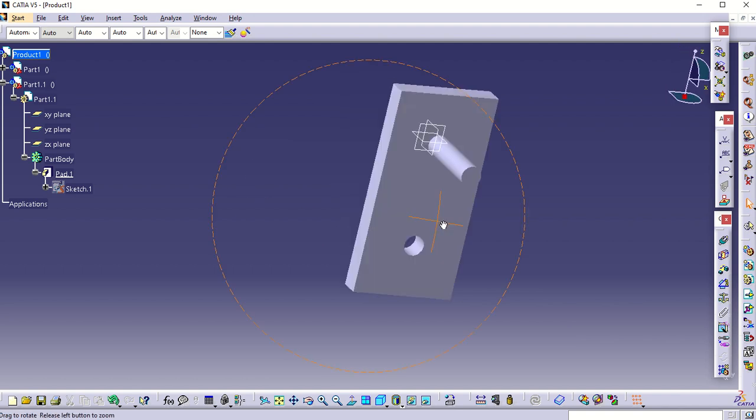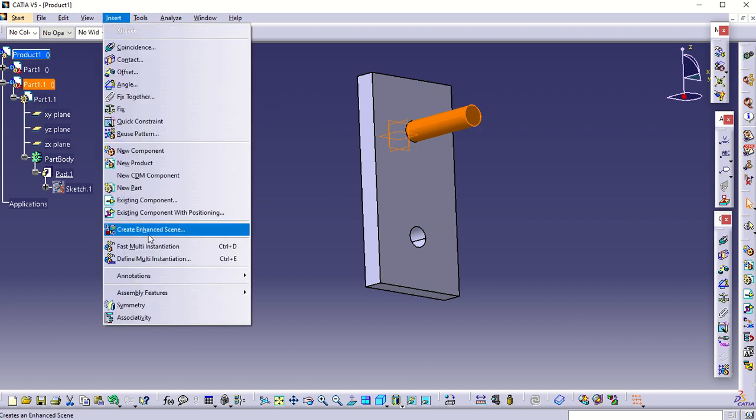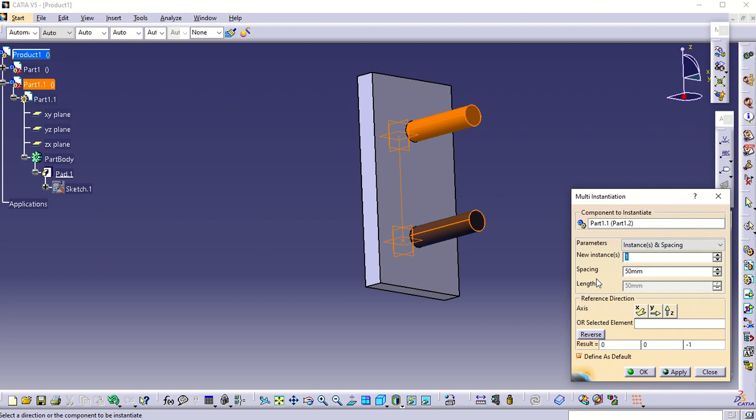Now I want this part at 2 locations, here as well as here. So I will select this part, then do insert, then define multi instances. You can also do it fast when you have done a define multi earlier, then it will take the same one if you select this. We are doing it the first time in this assembly.